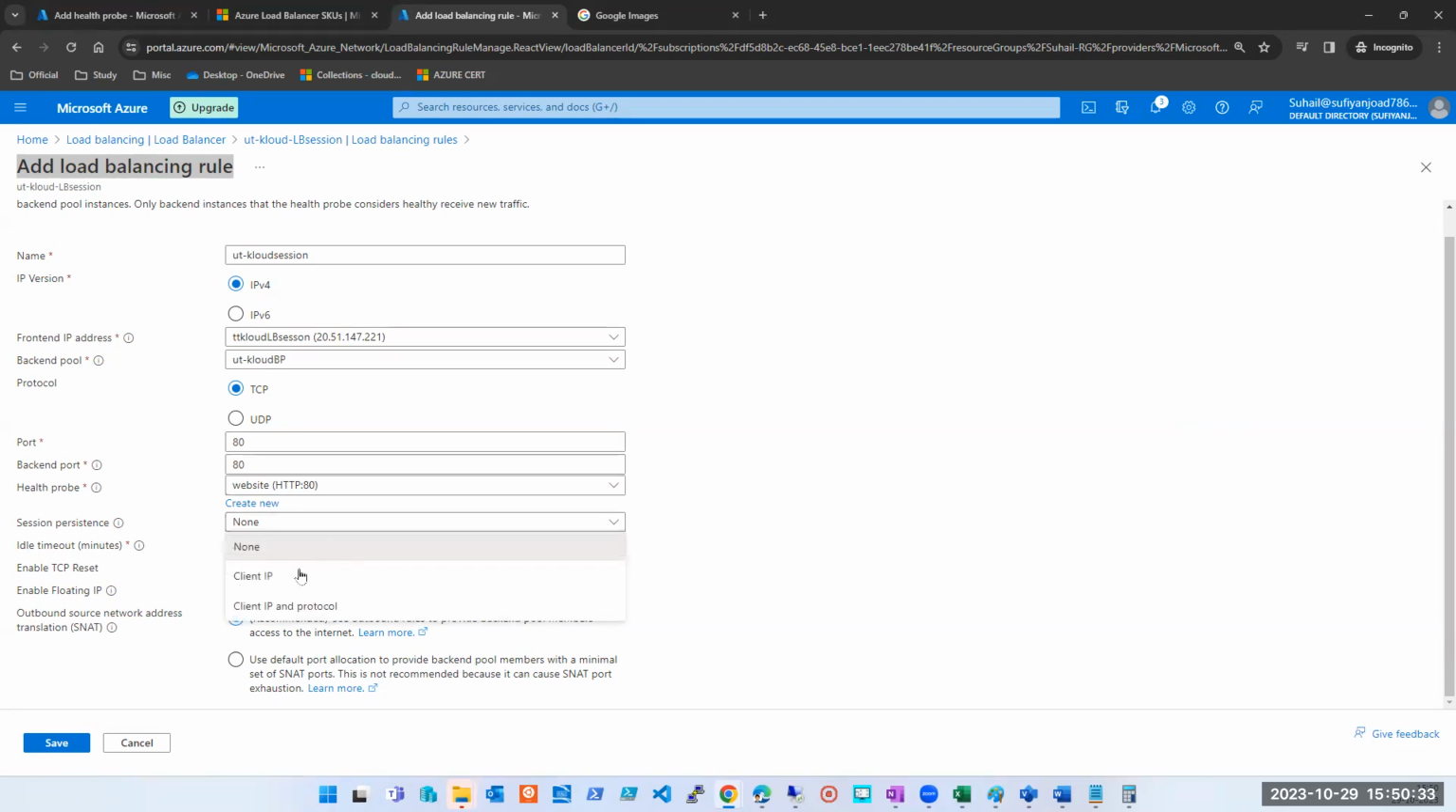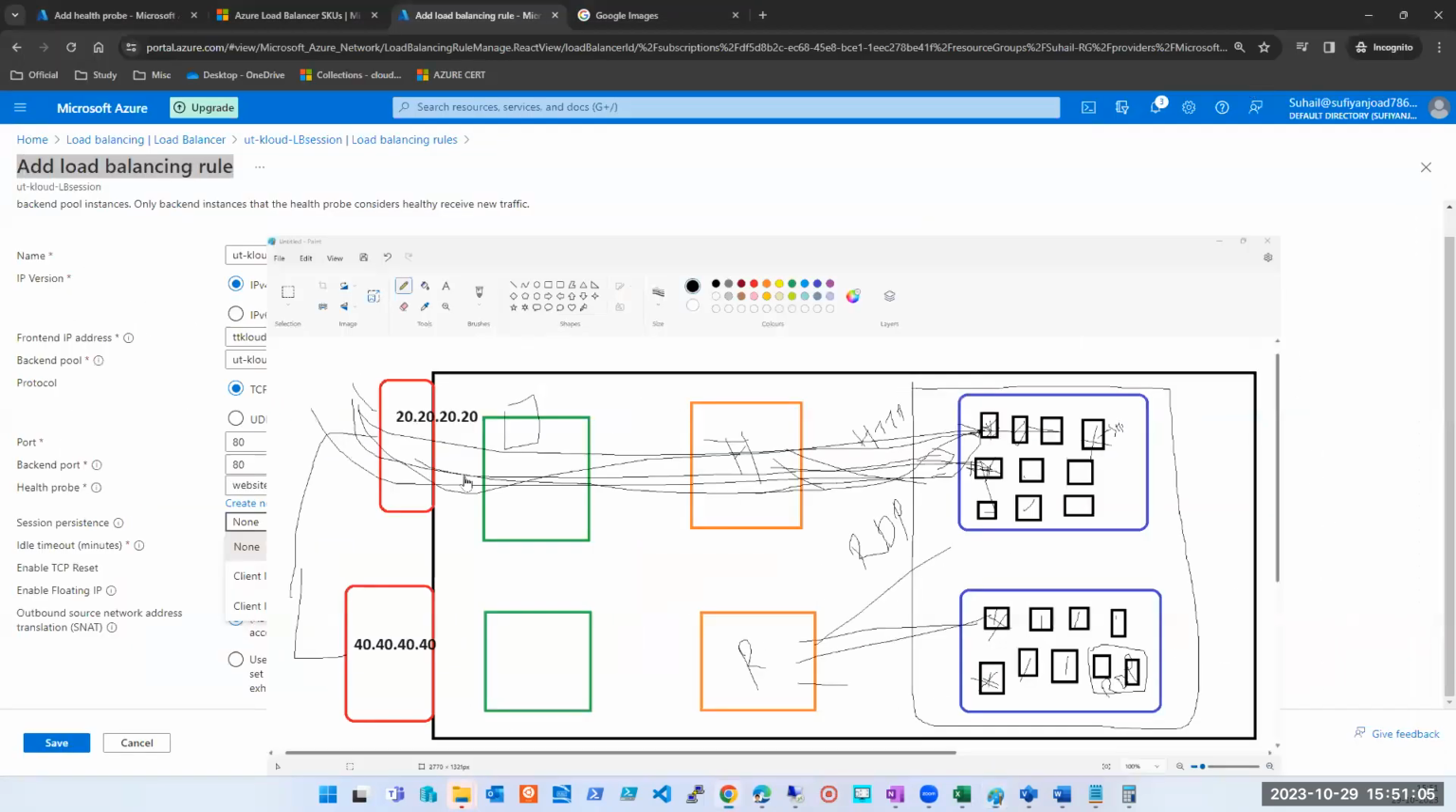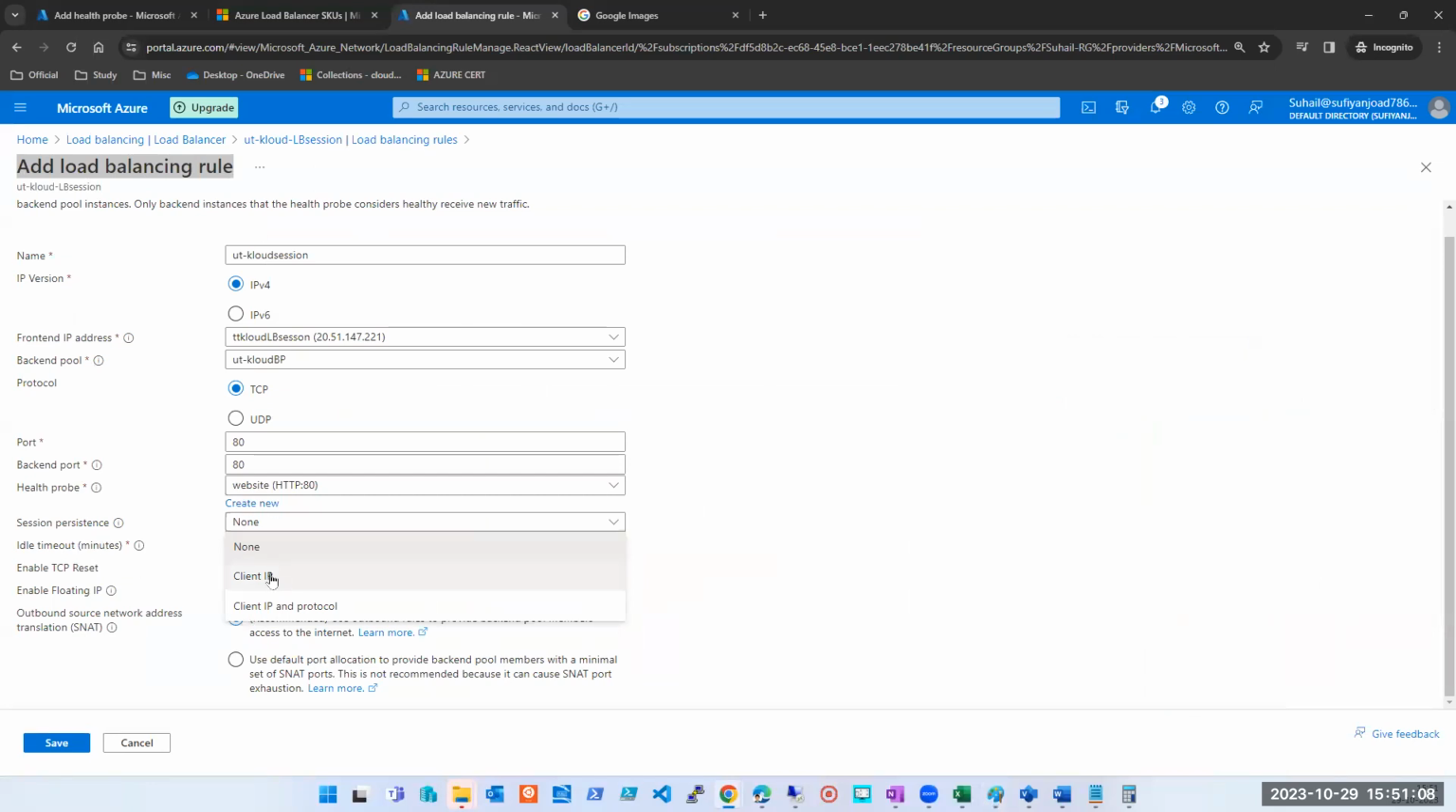Session persistence. What is it? Let's say you're connecting to my public IP, my front-end IP, from your machine, and you connect frequently. Once you are connecting here, your connection goes to a machine in the backend. And I want to keep that continuing, saying okay, this user is coming daily, let it go here. If the server is down, it will go somewhere else. But if the server is up, instead of going elsewhere, you can keep it here. If you want that, then you keep session persistence as client IP.